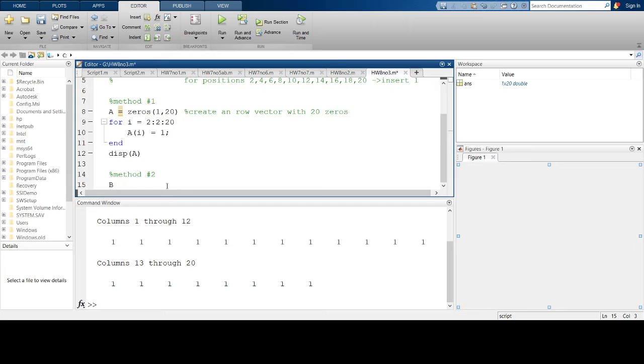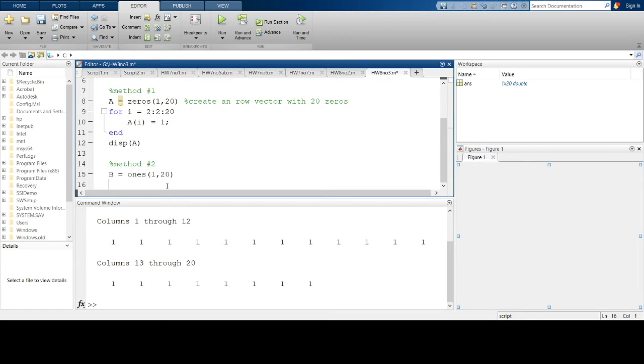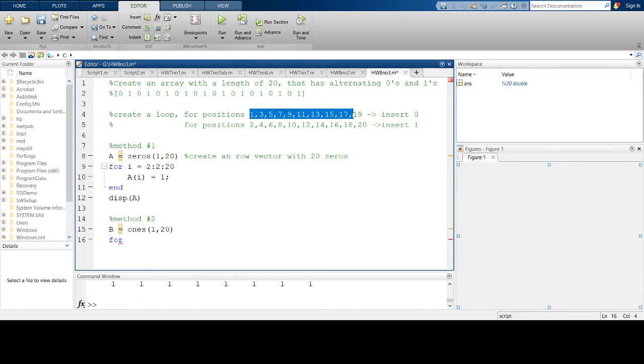So let's do this, and this time I'm going to use a second array. I'm going to call it B is equal to ones 1, 20. And this time I'm going to run a for loop over the positions in which I want to insert a 0. So I'm going to run a for loop for I is equal to 1 to 19: initial value 1, step size 2, final value 19. So I'm running a loop from 1 to 19 with increments of 2.